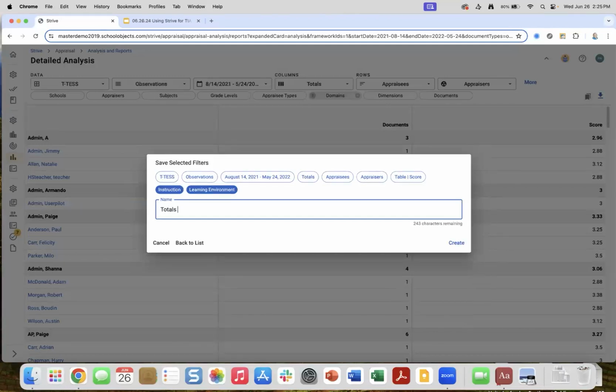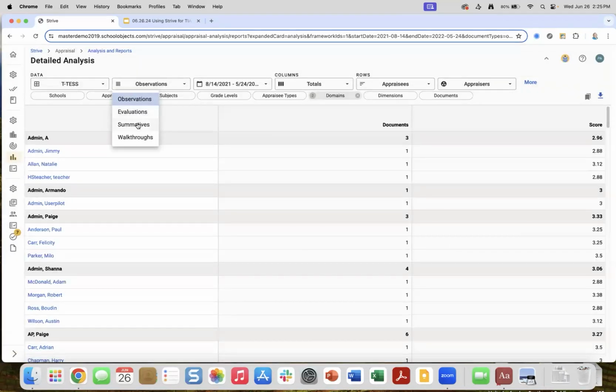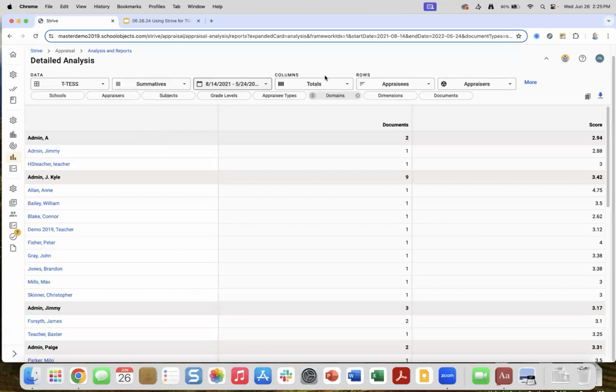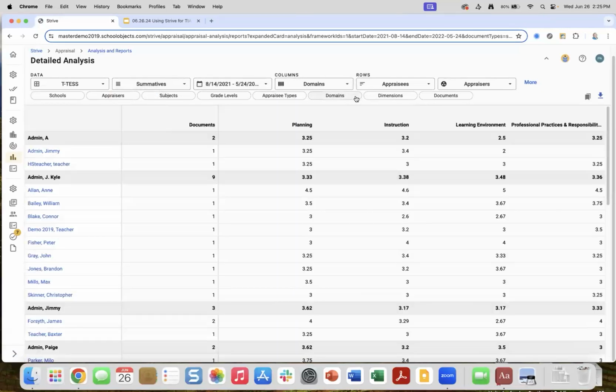totals for 2.1 through 3.3 by appraiser, because I've got them grouped by appraiser. So I've given it a name. I'm going to click the create button. So I go up here and I change some things. I'm looking at something different, and I've gone back and done all kinds of stuff, gotten rid of all my filters. I want to see that same data again.